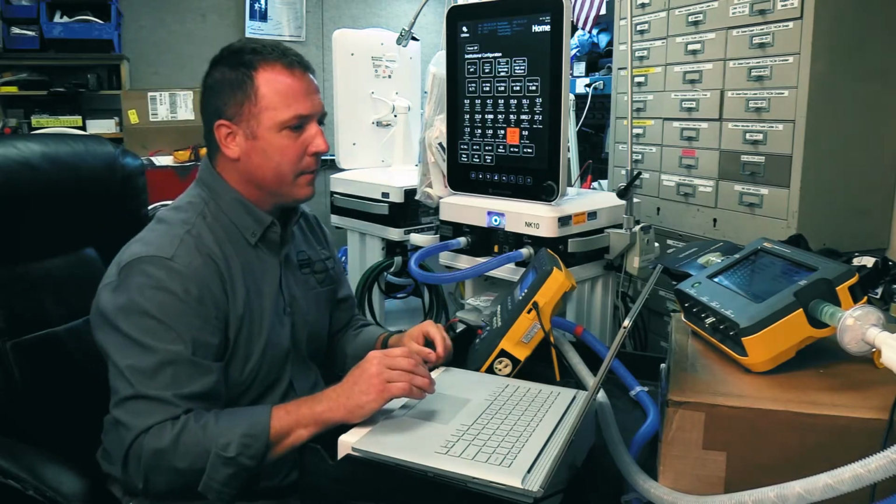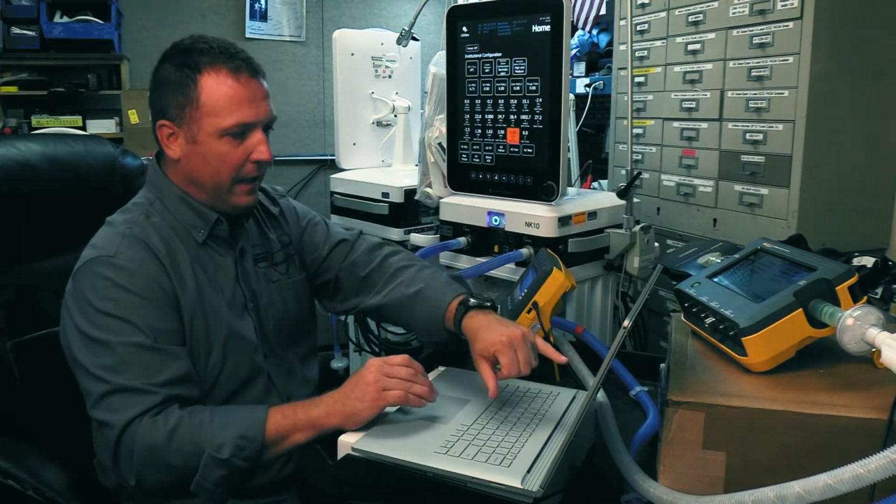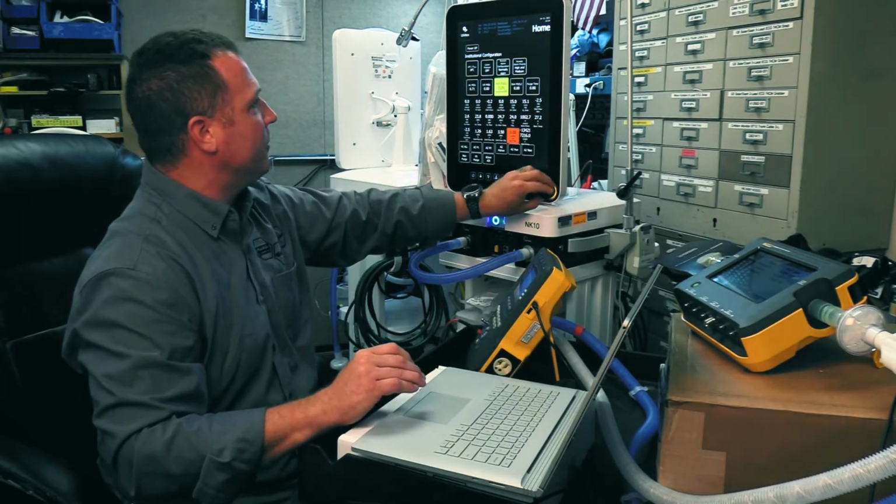Now the next step, press the expiratory PSOL 1 button using a rotary encoder knob. Adjust the setting to 2.5 volts. So where's that at? Here it is, right here, and we got to take this to 2.5 volts.